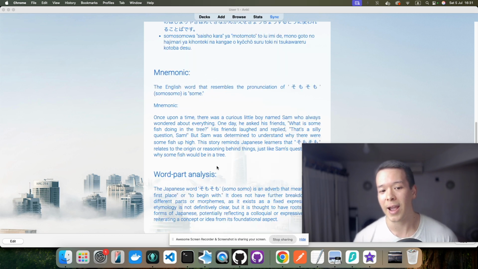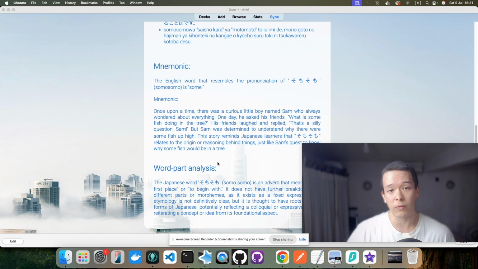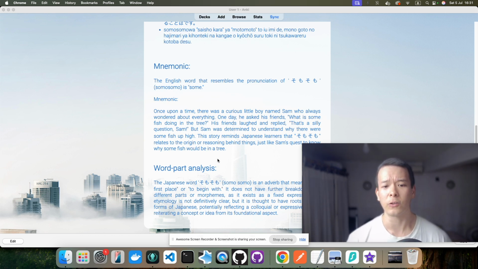Now, of course, if you're going to have to create mnemonics for all of your flashcards, and your goal is to learn 10,000 words, that's going to be a lot of work. So that's why I suggest, if you want, you don't have to, but you can take a look at Anki Core Japanese. I'll put the link in the description.